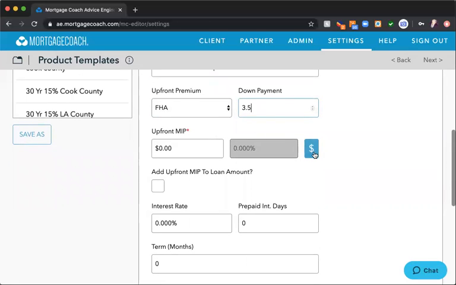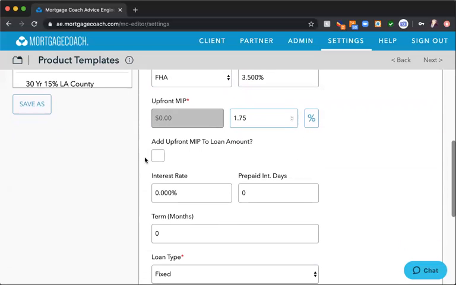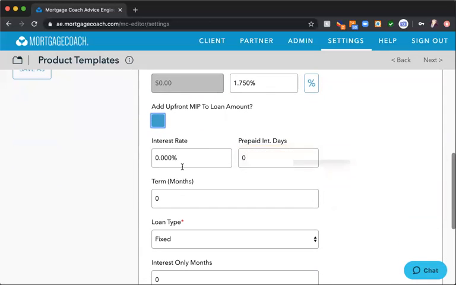My upfront MI, I want to switch it so I can do my percentage. And majority of the time I add it to the loan. So I'm going to add it to the loan in here. Interest rate changes. Not going to add that interest rate. And I like showing 15 days of prepaid interest. I typically have two types of loan officers.